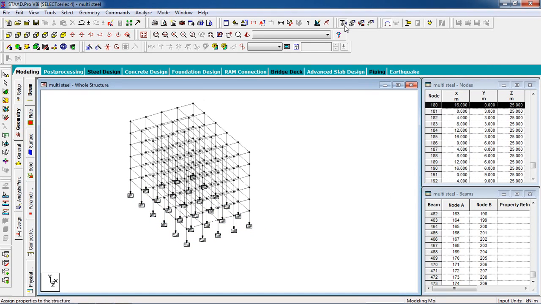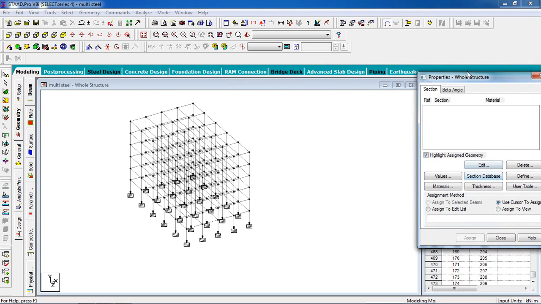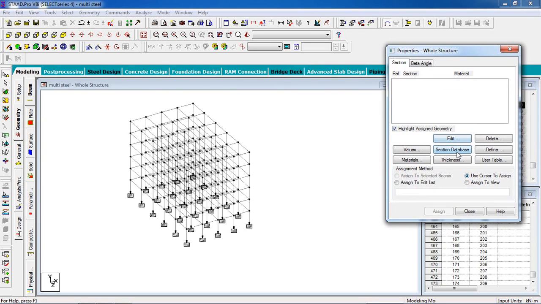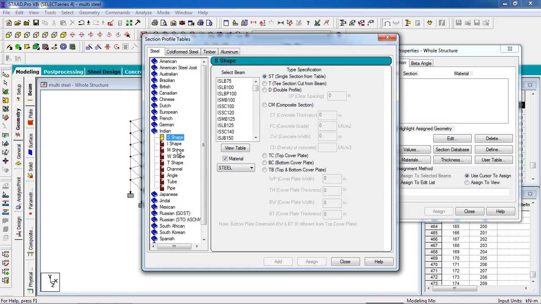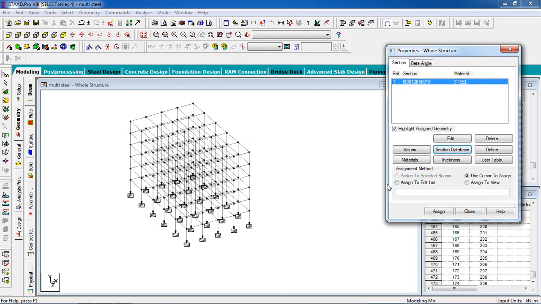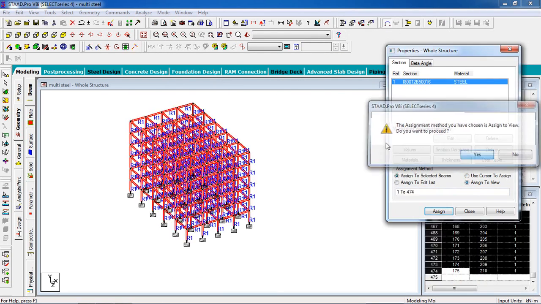Now go to the property page. To give the property for the steel structure, go to section database. Okay, now select Indian. I am going to give I shape for the building. I am going to select this section, or you can choose this section. You can choose any section here. Now this material is steel and add the section, close it. Now it goes to the whole structure. For that go to assign to view, yes.